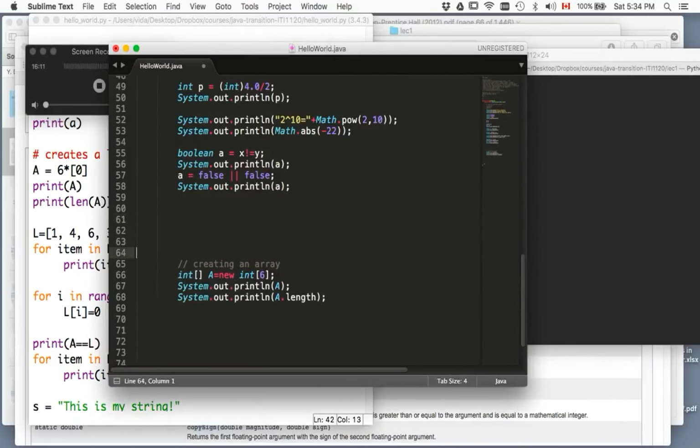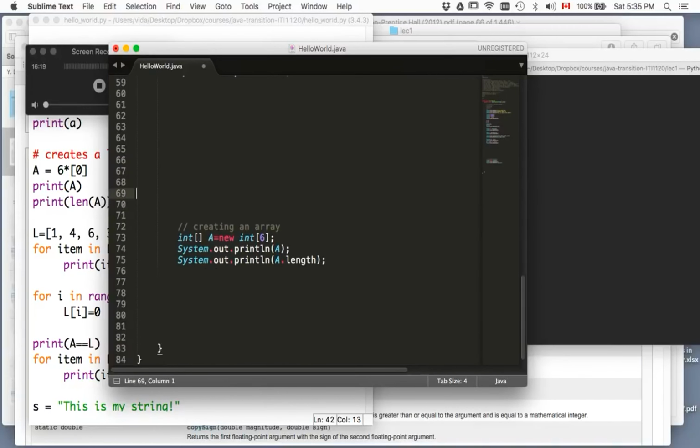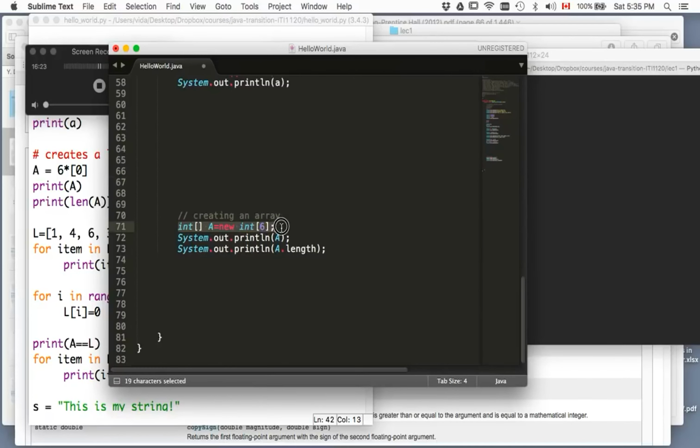Okay, so we have seen here how to create an array. It's actually on the right-hand side, using this keyword new. With this, we're creating an array of 6 integers, basically 6 zeros.